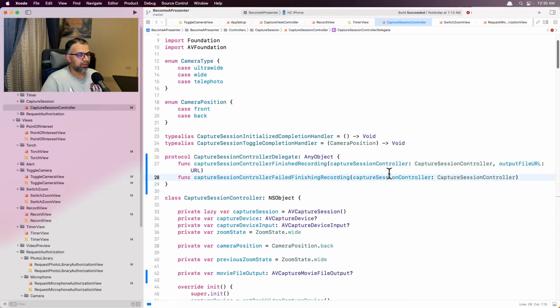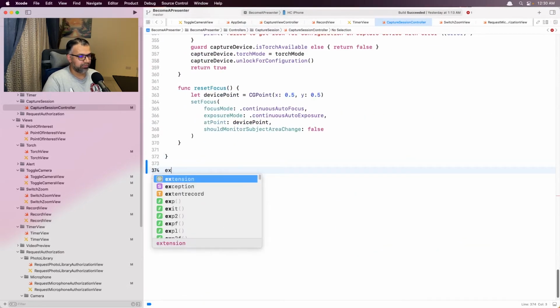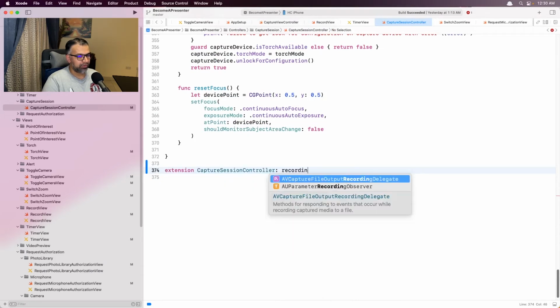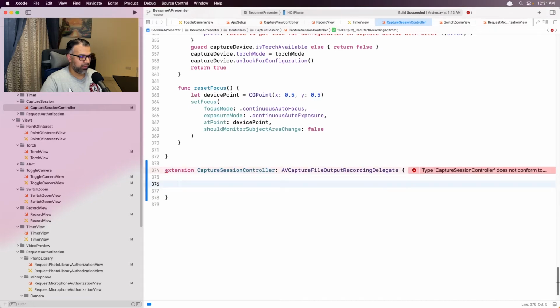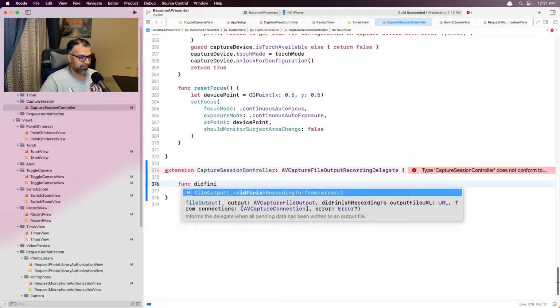Now let's implement the recording delegate. Head to the end of the file and write an extension on the capture session controller and say recording delegate on the AVCaptureFileOutputRecordingDelegate, and implement the method didFinishRecordingTo.